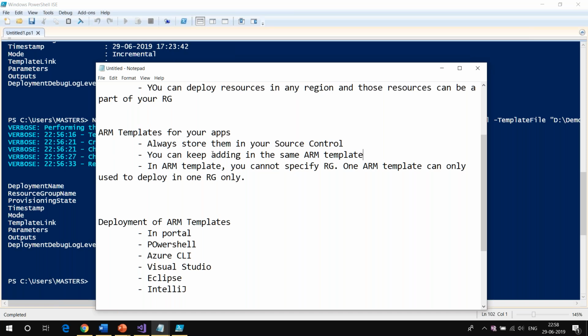If the resource already exists, Natraj is saying I did not understand. So Natraj, first, okay, concentrate here. What we are saying is, if I'm going to use the same ARM template, it is going to check if the resource already exists, and it is not going to touch it. If the resource does not exist, it is going to create it.